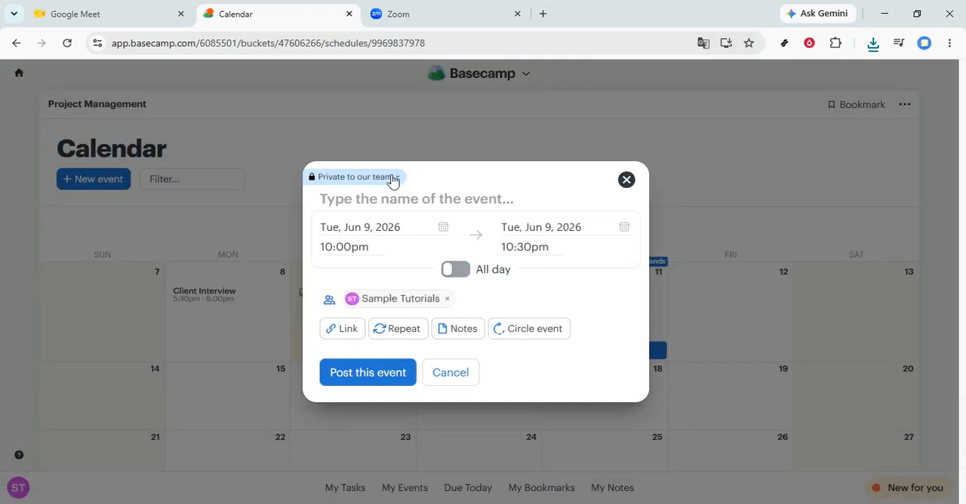Now, fill in the details for your new event. Start by typing the name of the event in the designated field. Be sure to choose a name that clearly describes the meeting or event for easy reference later. Then, select the date and time for the event. This step is crucial to ensure that all participants are aware of when the meeting is scheduled.